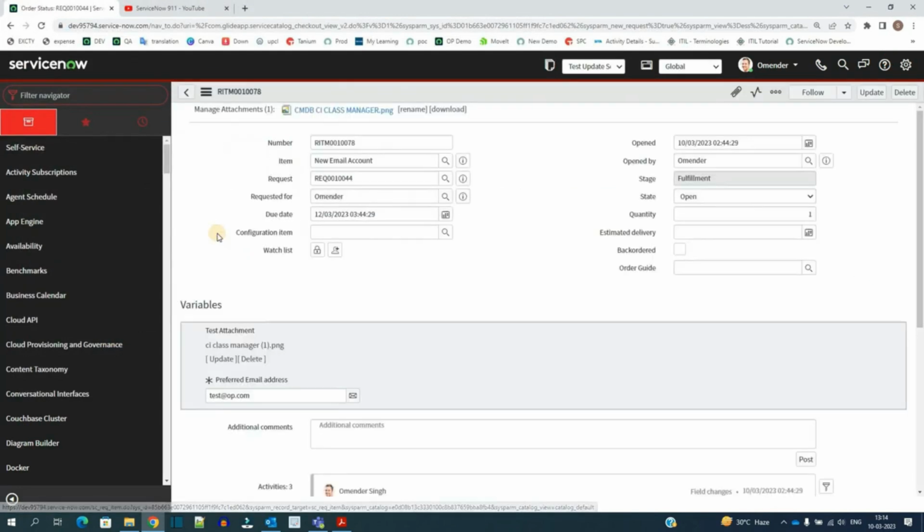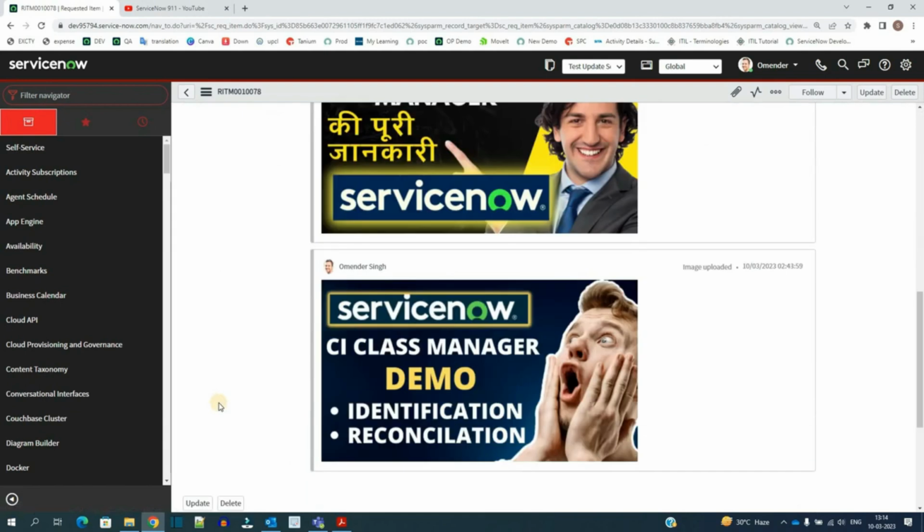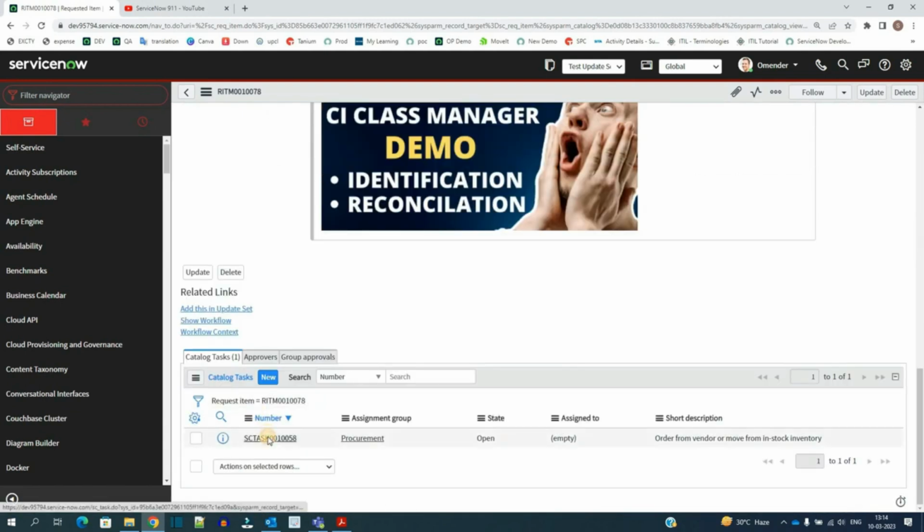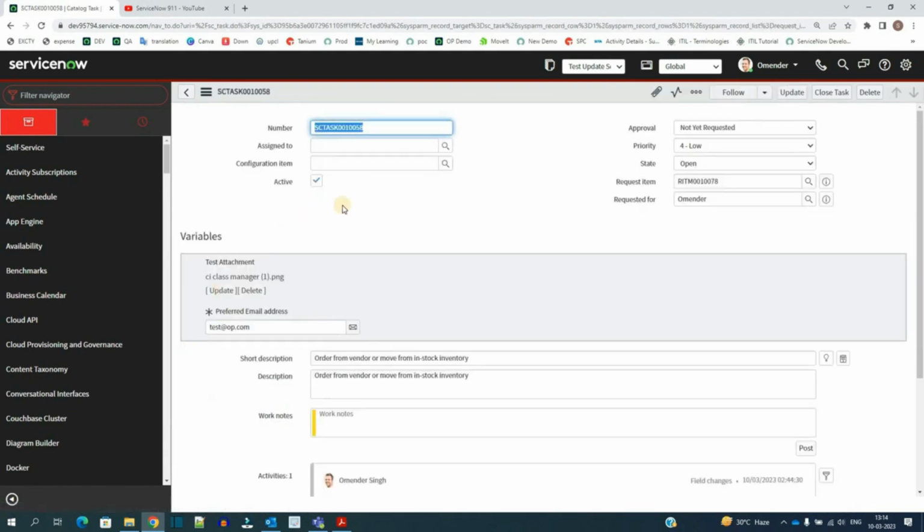Let's go to the item. You see here both attachments are coming, CMDB CI class manager and the one which we have added in the variable. That's good, but if we go down and open the task, in that case the attachment is not carried forward. Let's say there is more than one task, so in every task you have to go to the RITM and then download the attachment.